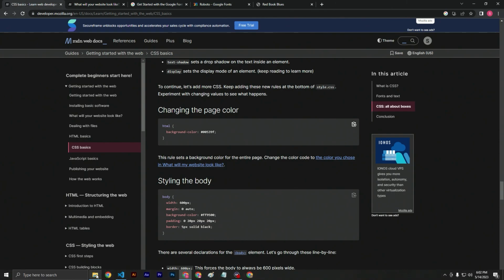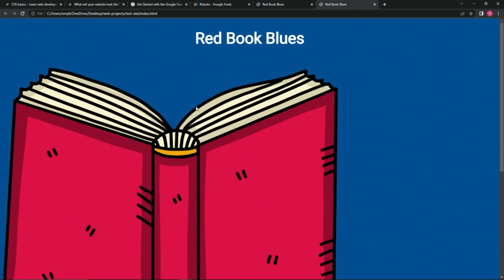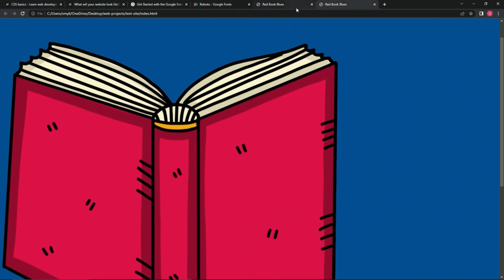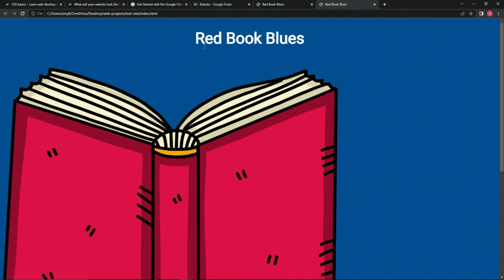All right, so let's open it up, see what it looks like so far. All right, we got this nice blue going on. Looks pretty snazzy. I swear I did not plan that for the Red Book blues. It just always happens like that in my life.